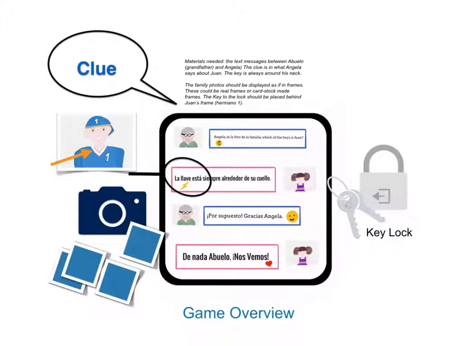The key lock includes a text message. So the materials you'll need for this particular clue are the text messages between Abuelo and Angela. The clue is in what Angela says about Juan. The key is always around his neck. La llave está siempre alrededor de su cuello.